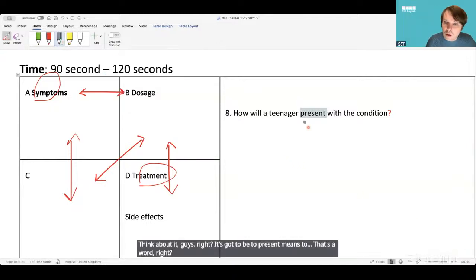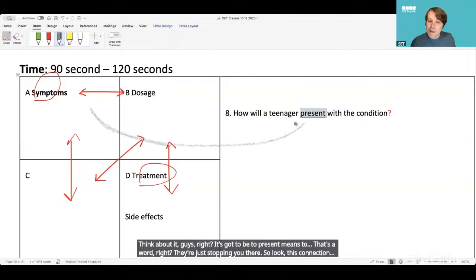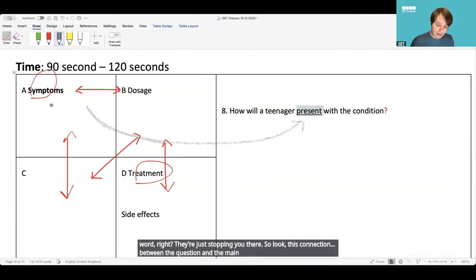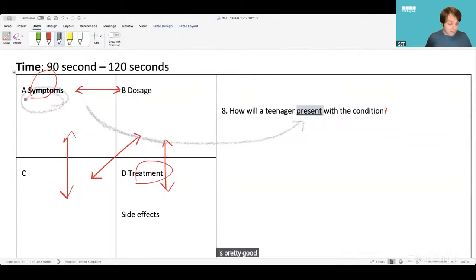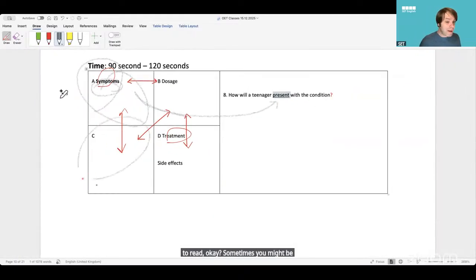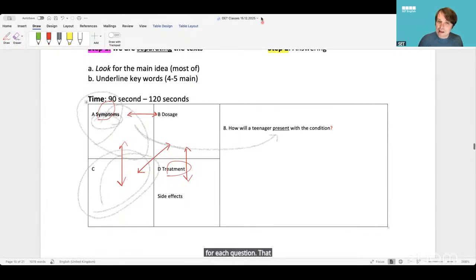Okay, just stopping you there. So look, this connection between the question and the main idea is pretty good. In OET, you will see most times, 99% of the time, if you can get the main idea, you have a very good idea of which text to read. Sometimes you might be unsure. It might be two texts. But we don't have to read 4 texts for each question. That's the key thing. We should not be reading 4.